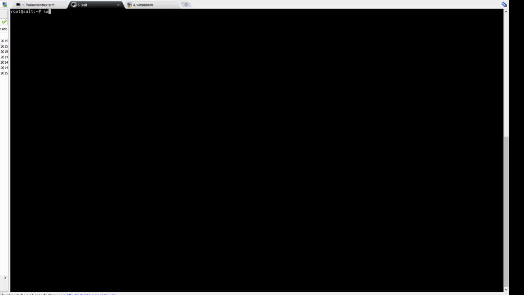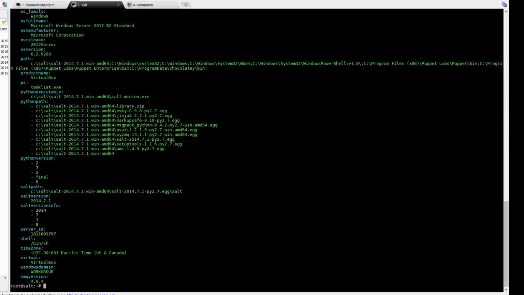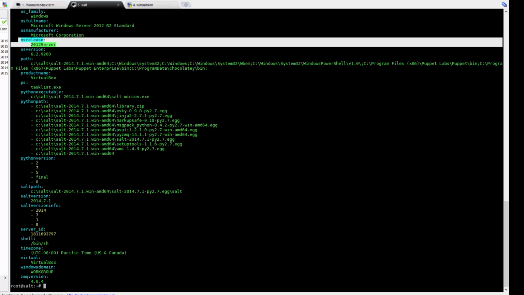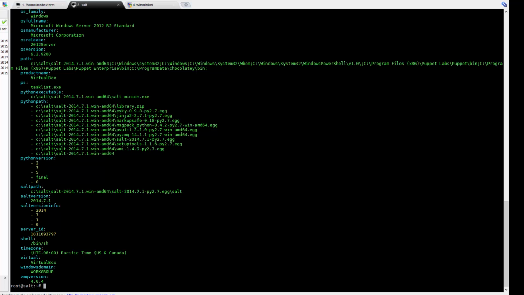Now let's check out some of the grains available. Do a salt '*' grains.items. You can use any of these items when targeting a server with Salt. So let's say you have a bunch of Windows and Linux Salt minions, but you only want to run a command on the 2012 VMs. All you would need to run is salt -G 'osrelease:2012Server' cmd.run, followed by the name of the command.